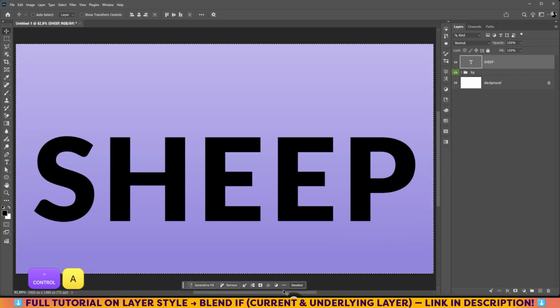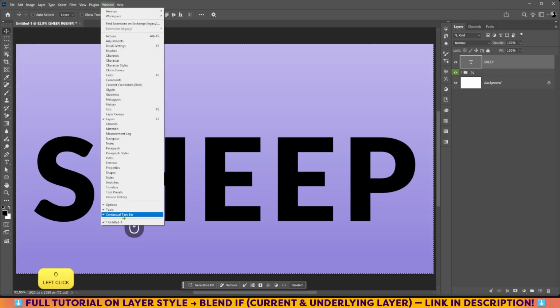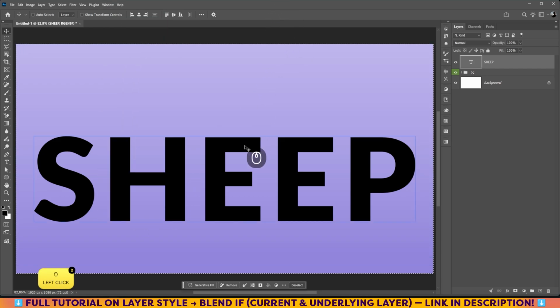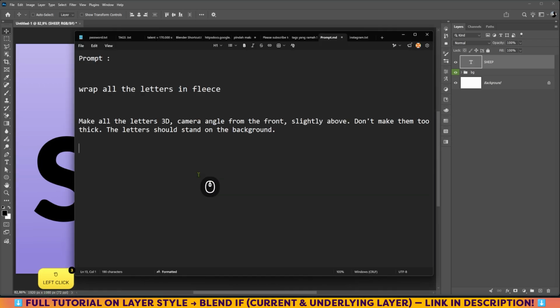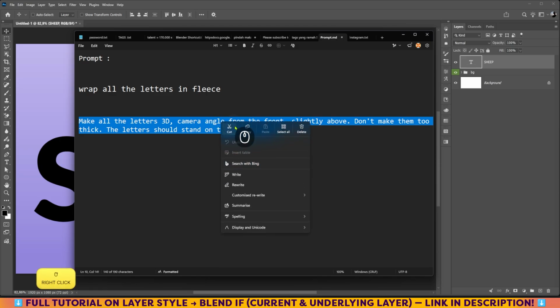I use the contextual bar. You cannot find the contextual bar here. Contextual bar, Windows, contextual bar, and I already made a prompt. This prompt: make all the letters 3D, camera angle from the front, slightly above. Don't make them too thick. The letters should stand on the background. I copy.